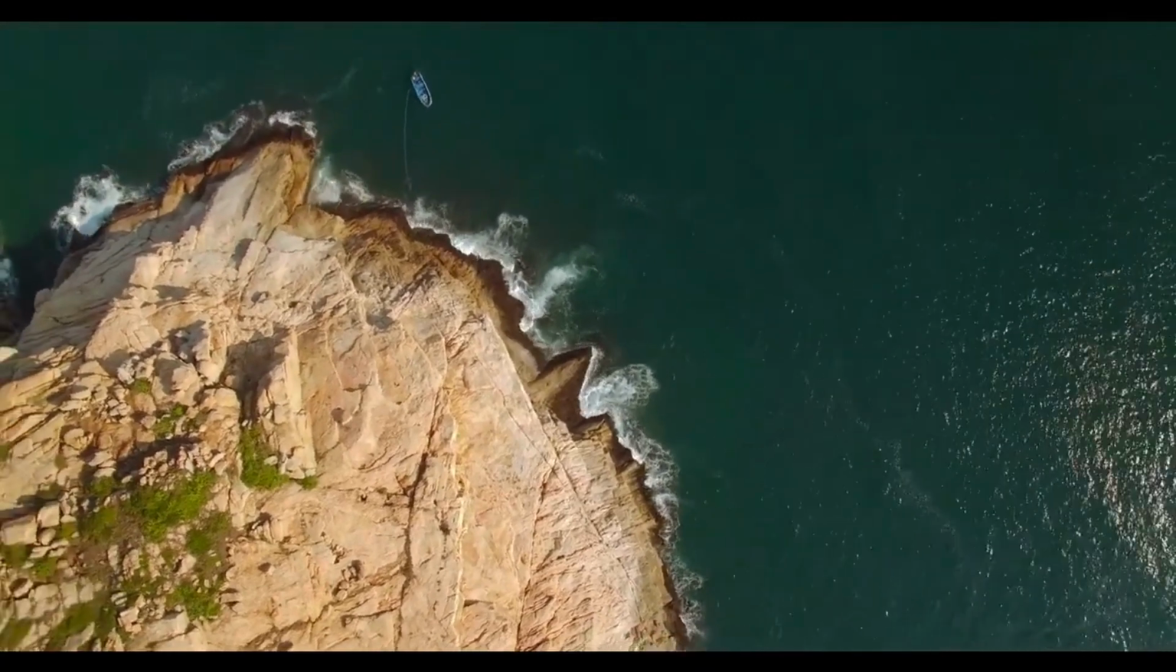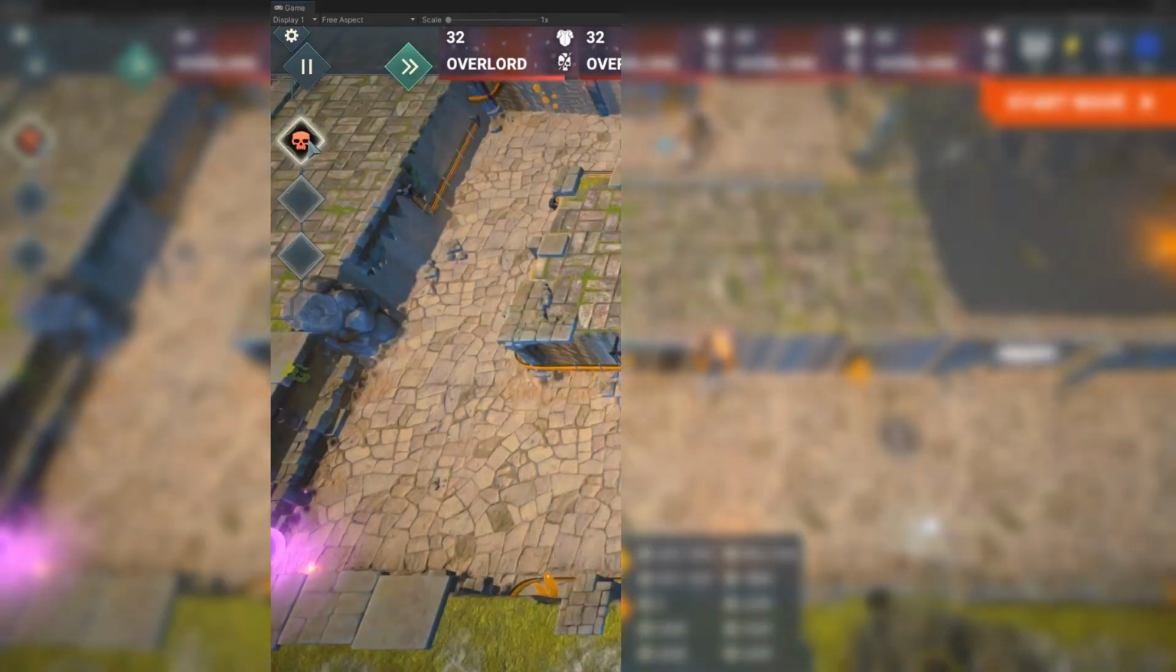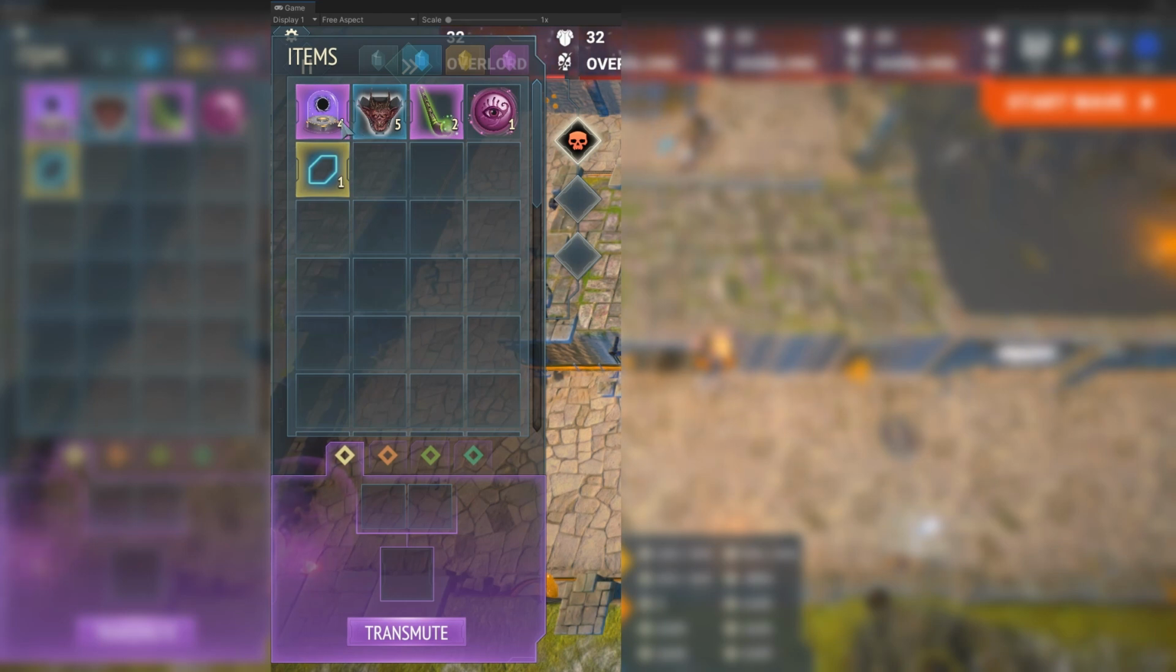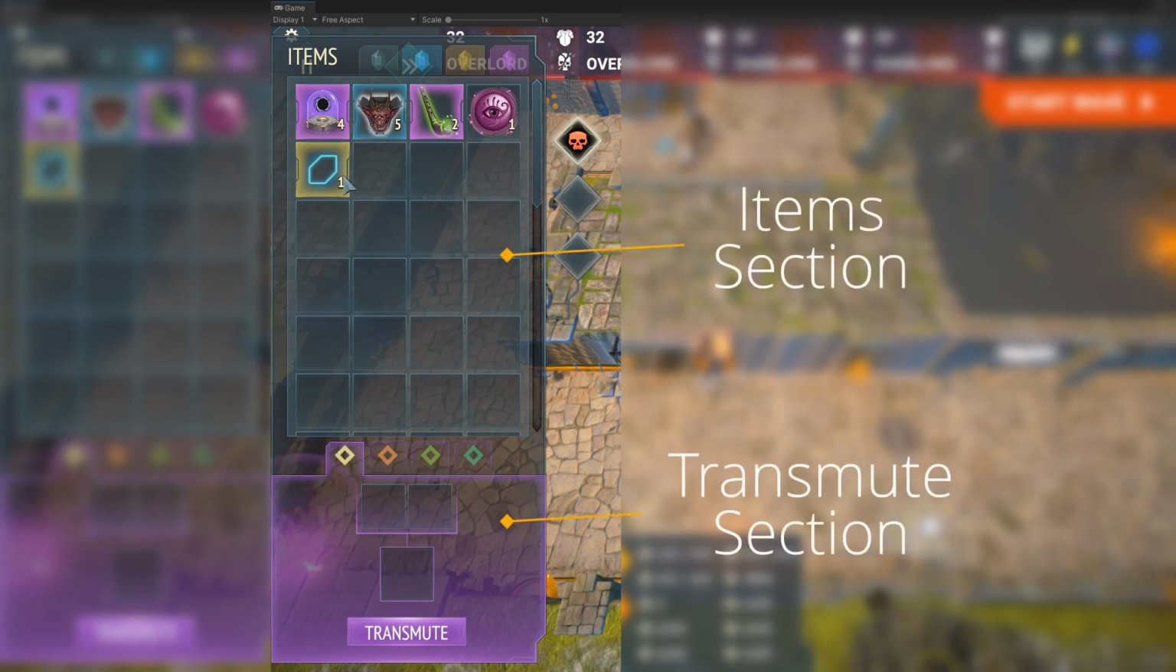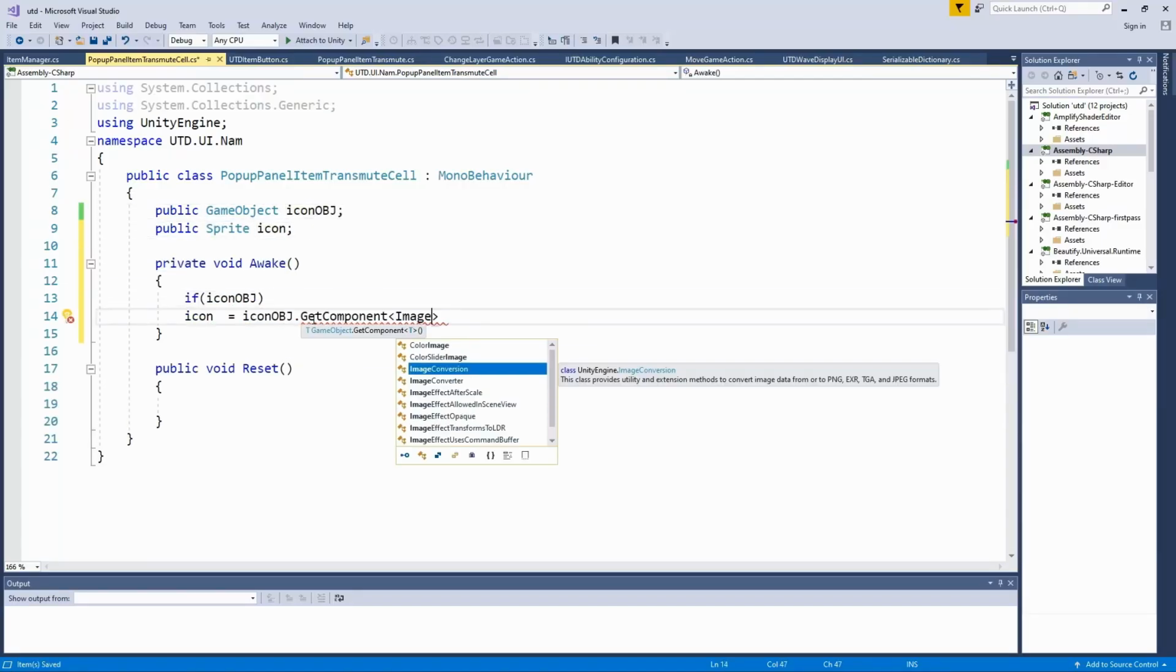Let's get started. As you can see, the design of the Transmute panel is mostly done. We just want to add some functionality to the buttons and make sure all interactions work properly. To accomplish this, we introduced new functionalities.